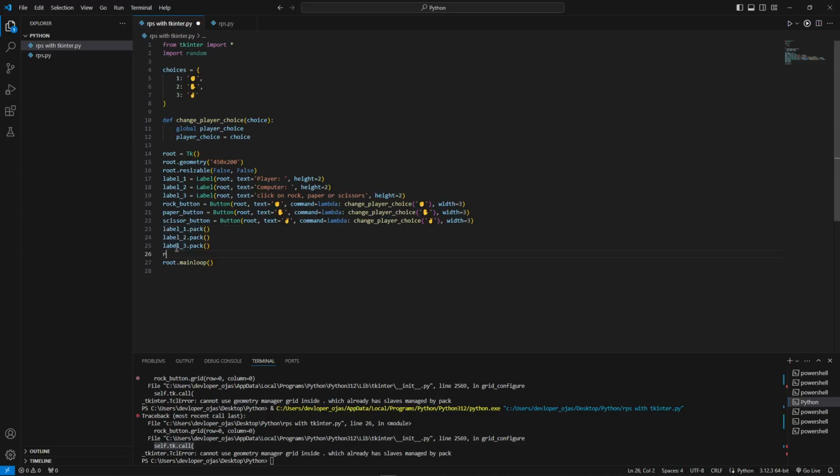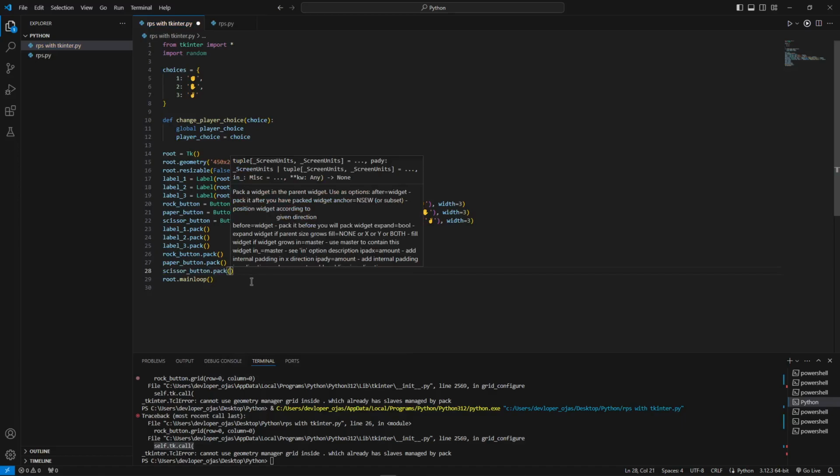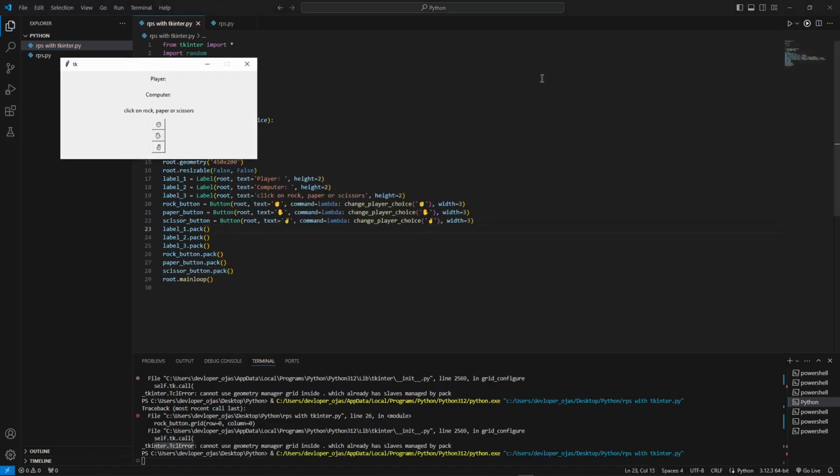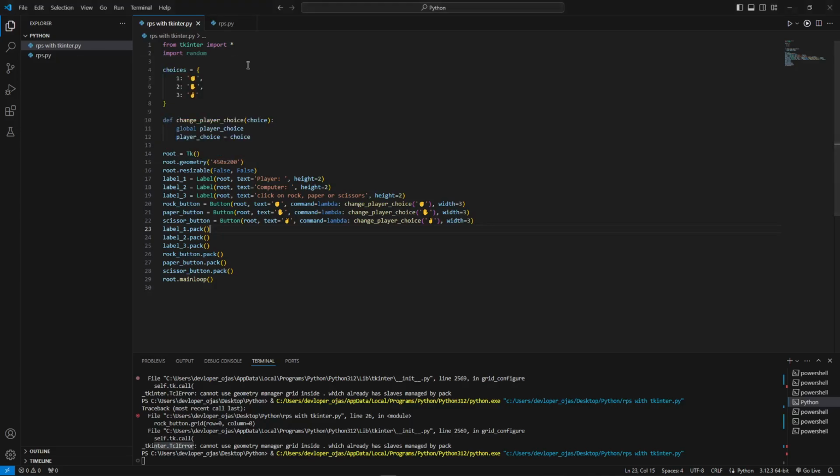We are just going to do rock button dot pack, paper button dot pack, scissor button dot pack. So well, this is everything we had to do with the buttons. These all seem to work, but they don't do anything.